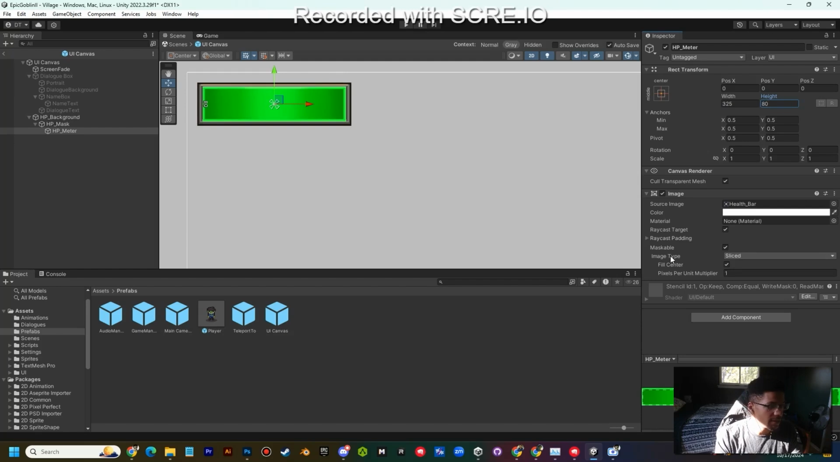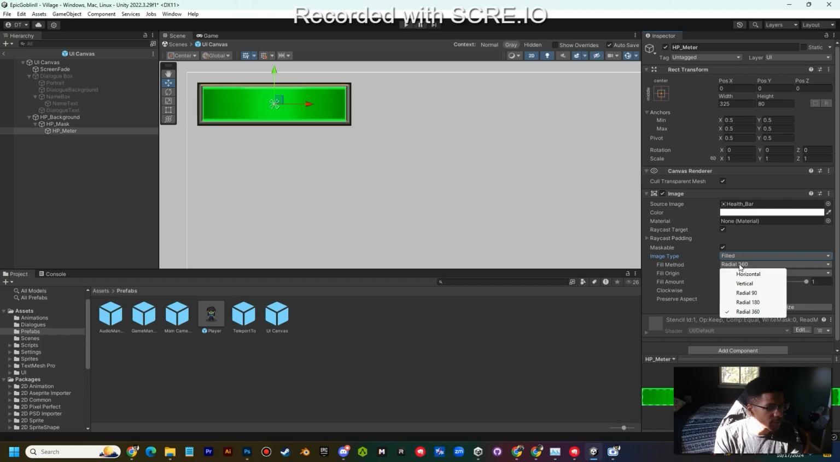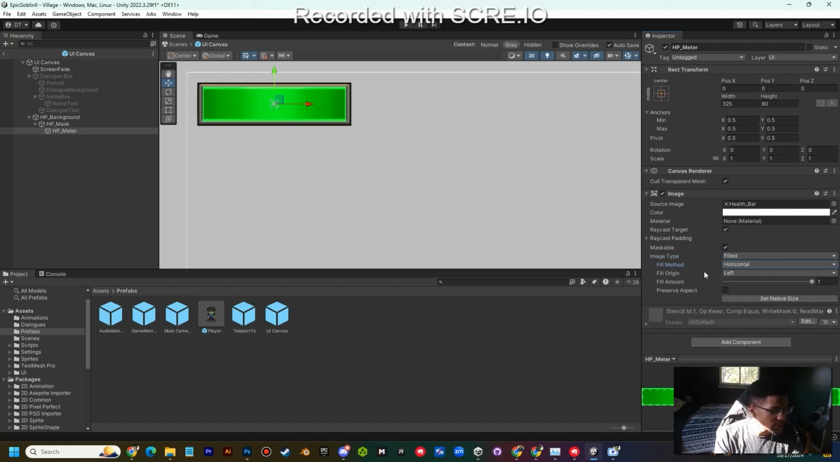That looks good. And in the image component, in the image type field, I'm going to change that to filled, change the fill method to horizontal, change the fill origin to left. That's fine. And this is how you make a HP bar. So now when I change the fill amount, when I drag the slider, it goes up and down, which is pretty cool.